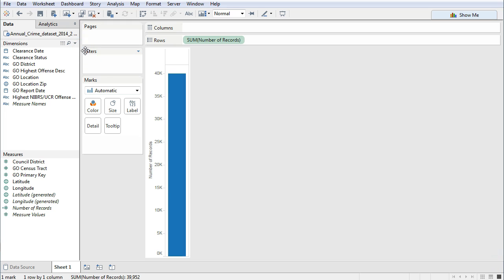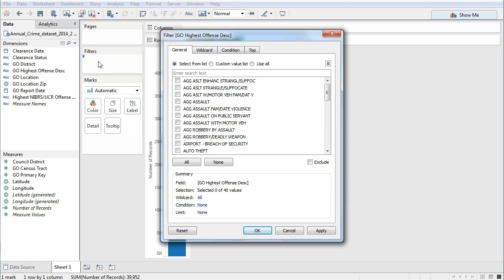Okay, that's a start, but that doesn't really tell us anything. We need to be a lot more specific in order to find an outlier. So if you go up to dimensions, remember dimensions are normally named categories. One of those categories is highest offense description. This is going to be the type of crime that was committed. I'm going to drag it over into this box called filters. When I do that, it's going to pop up with this menu, and it's going to list all the different types of crime that were reported.